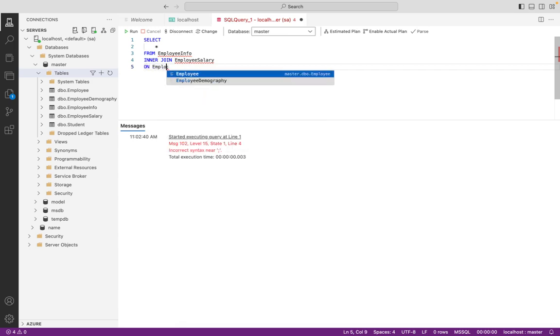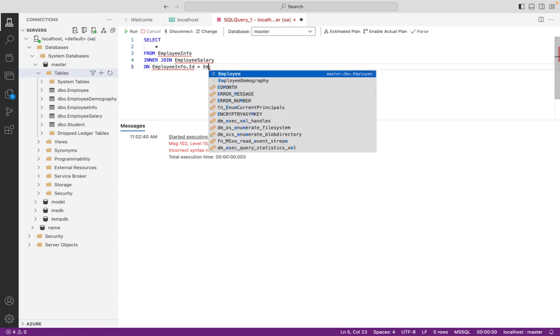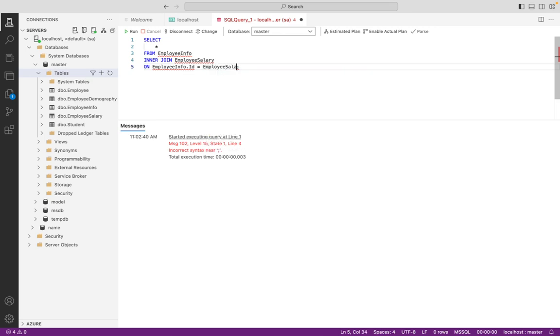On employee info dot id. Now you have to merge them on a particular field name that correlates each other, right? That matches each other. So this will be employee salary dot employee id.